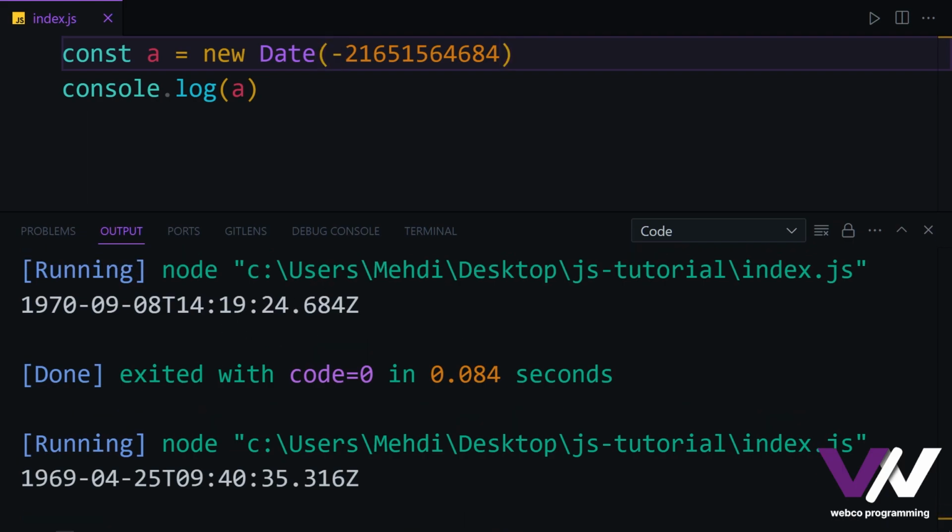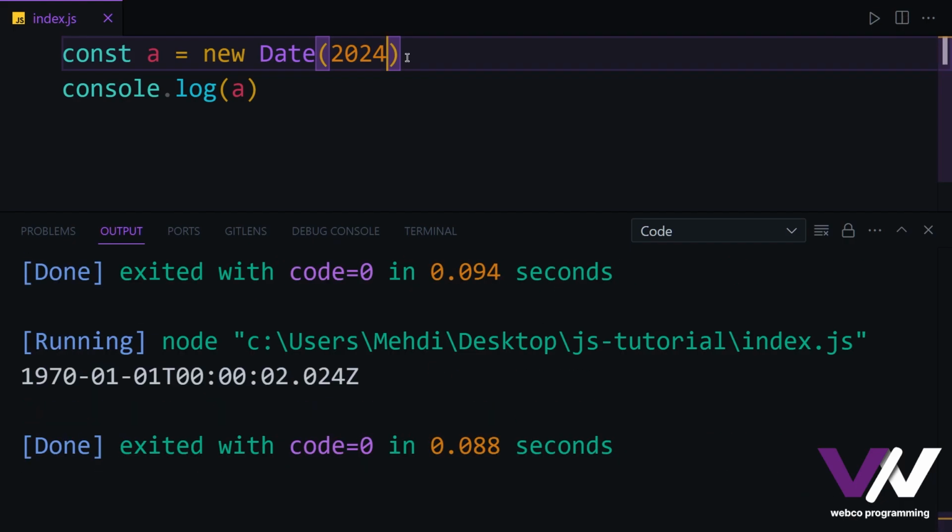But let's say in some cases, you want to save only your year. What should you do? Because if you use this kind of format, it's going to recognize this as milliseconds, and you can see that we got this date right here. So if you want to put only the year, you need to pass that year into your Date object as a string. Now if you run, you can see you got 2024 instead of that zero time and millisecond type of thing going on.